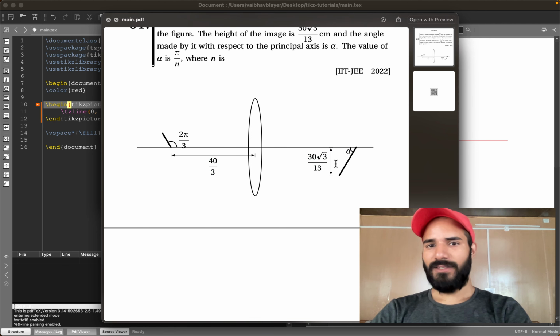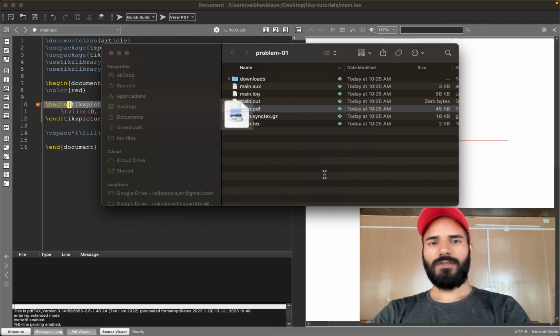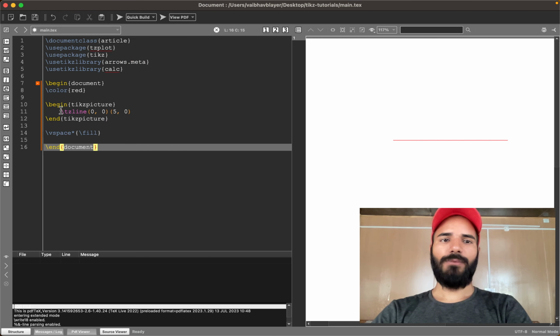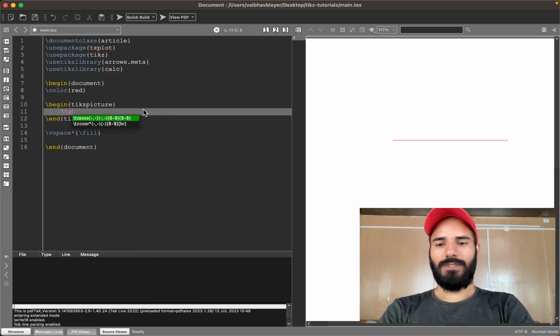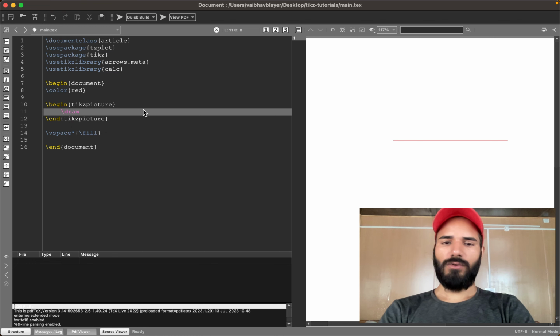And on the right side, it's an image of this object, which is at an angle of alpha and with some elongation as well. The height of the image is given as 30√3/13. So let's get started. Firstly we have to make a line. So tzline, let's use basic TikZ. Draw from -5,0 to, let's go for 7,0. It should be long enough.